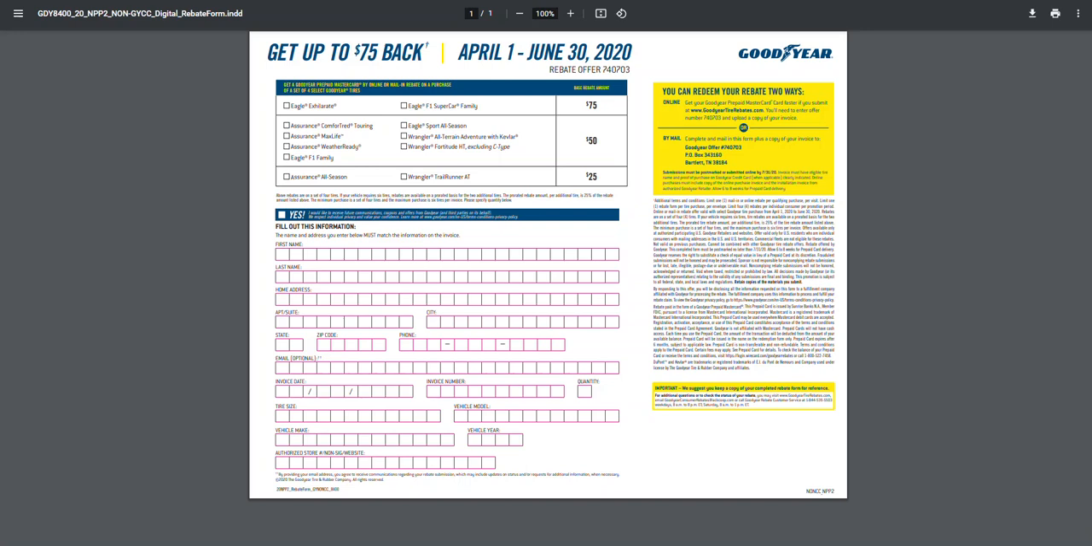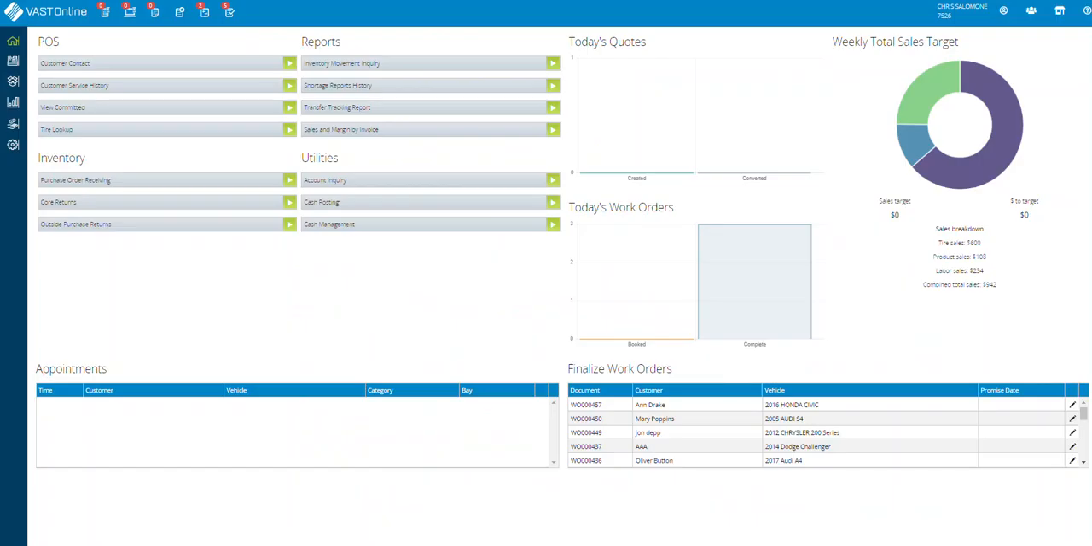In this video, I'm going to show you how to build and maintain quarterly promotions on Goodyear branded tires. Here on the screen, we see a promotional form. We are able to retrieve this form from VAST Online from the tire lookup screen. VAST Online will track all tires that are eligible for promotion that have been input by the user. Let's go ahead and take a look at the setup.